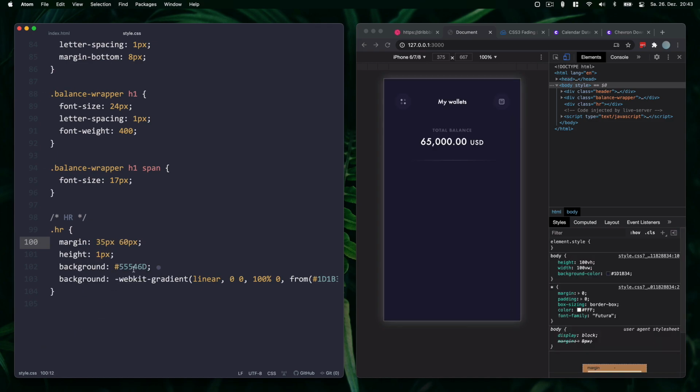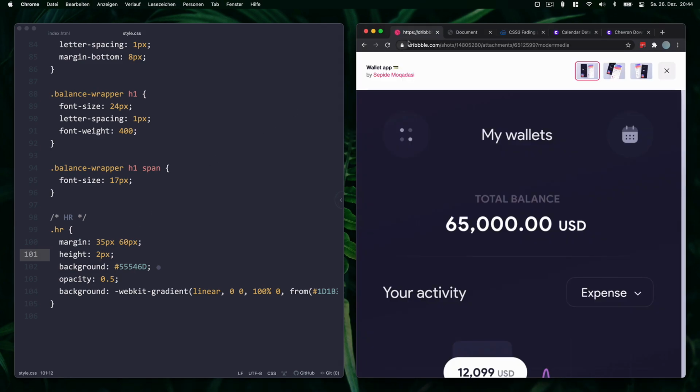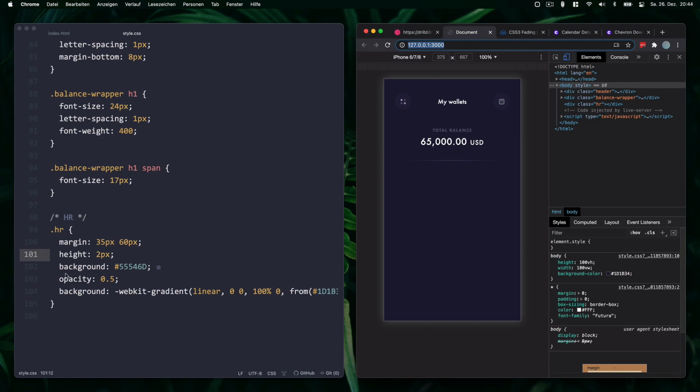Nice. I feel like it's slightly too light. Let's see, with opacity 0.7, fix that. Yes. Yeah, okay. Let's do 0.5. Just very subtle. Let's try 2 pixels. No, that's too much. Okay.